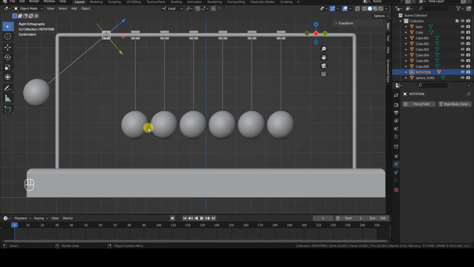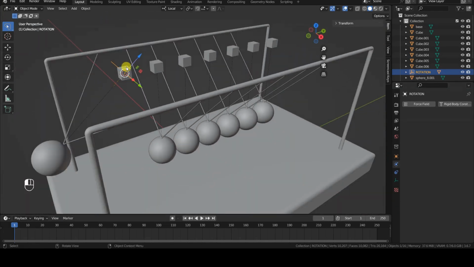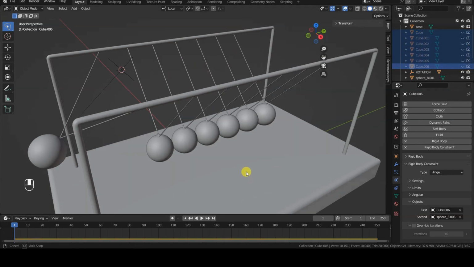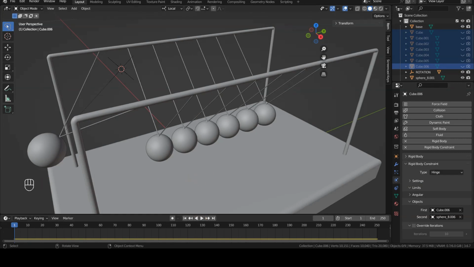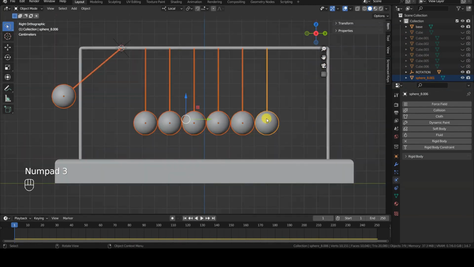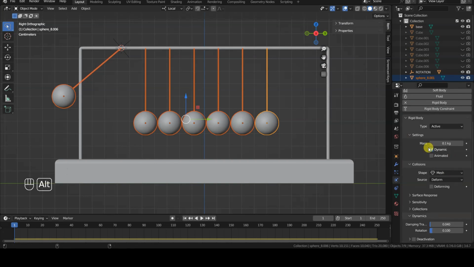To speed up the simulation or make the spheres swing more, we can adjust a couple of parameters. To modify a parameter for all selected spheres in one go, press and hold the Alt key while clicking with the mouse on the parameter you want to change.